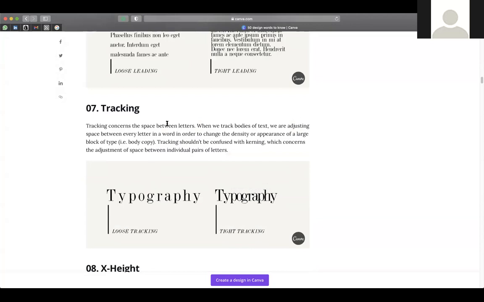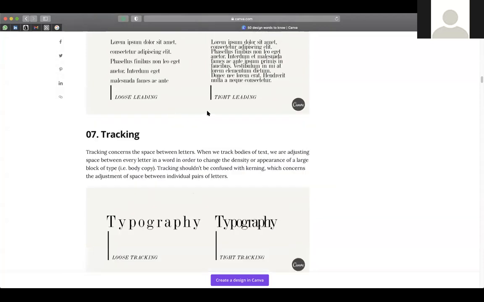So tracking concerns the space between the letters. When we track the space, right, we're adjusting the body of text. Okay, so I mixed them up. Sorry about that. So what I was explaining with leading is actually tracking. Okay, but tracking is for the letter spacing, all right, and leading is for line spacing. Okay, so there are two differences.